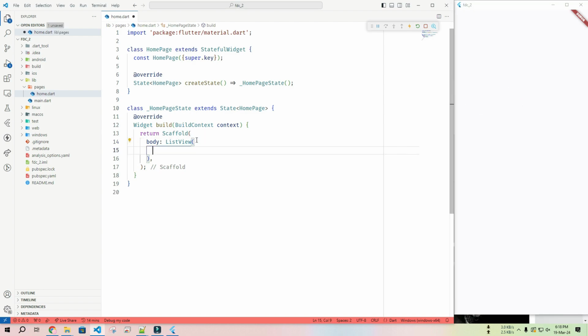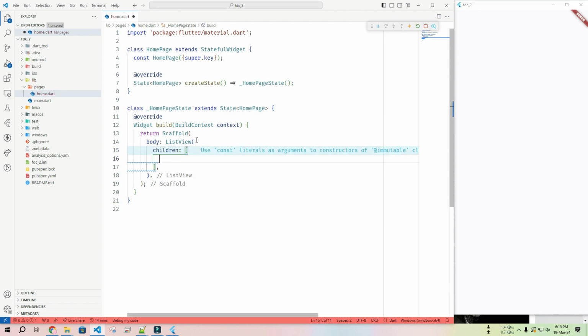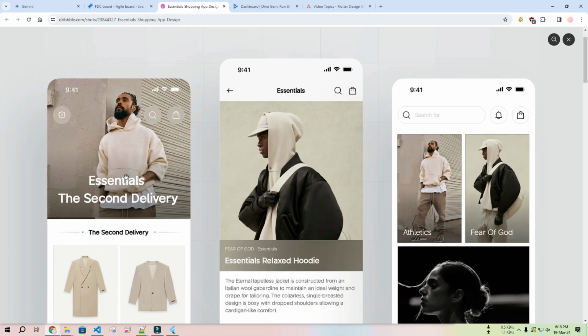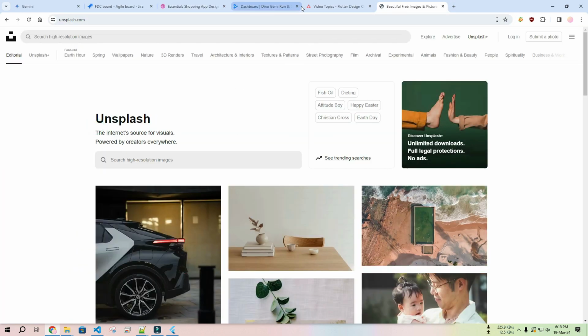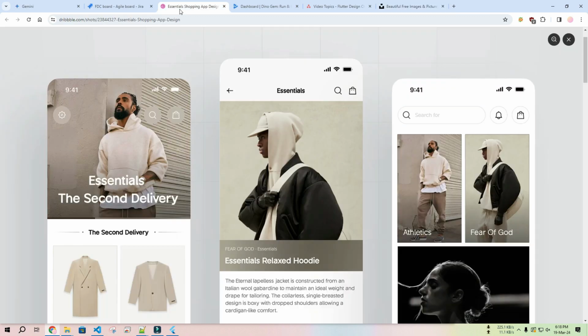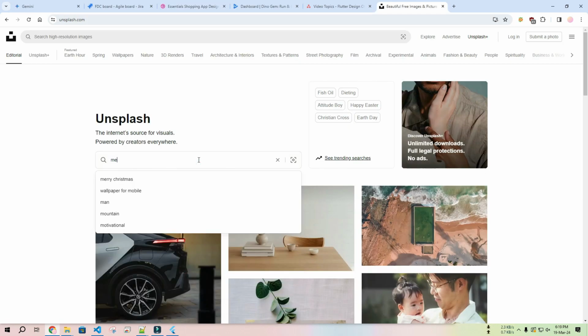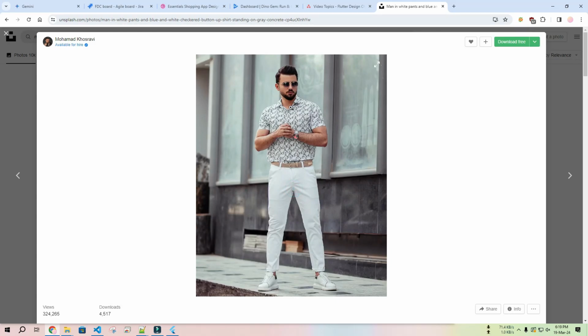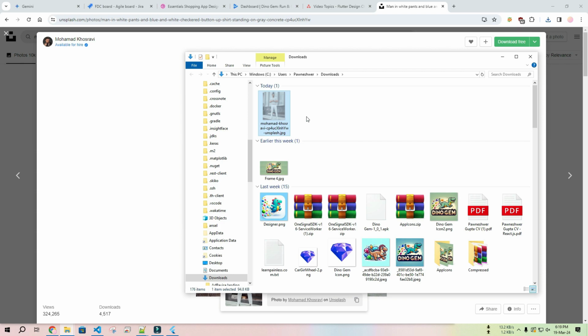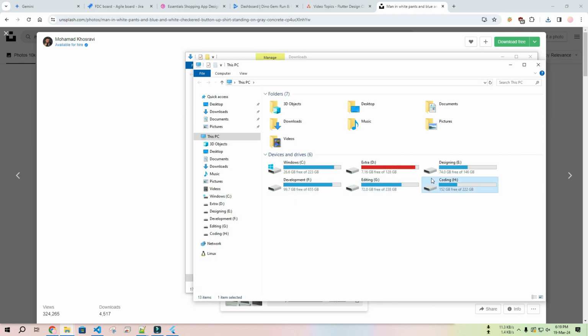So let us start with the first child. So this is an image view. For a free image, I'll use Unsplash, and I'll choose an image from here because Unsplash has copyright free images. So I'll find an image similar to this image. I'll search for men fashion. So I'll use this image. I'll download this in small size and I'll move this inside the project directory.